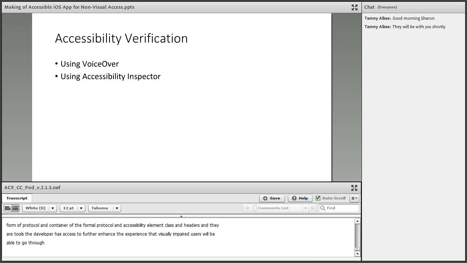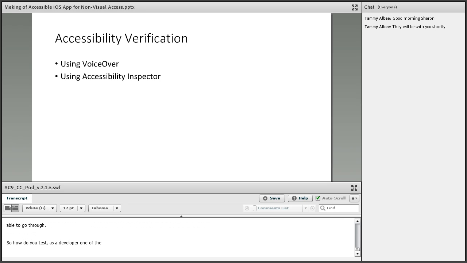So how do you test? As a developer, one of the biggest frustrations is being able to test things. Apple provides some tools. I am a big Apple fan. I'm not as big of a fan of the testing tools that they provide for accessibility. They do provide an accessibility inspector. They provide simulators, which you can also turn on some accessibility controls, and they provide VoiceOver.